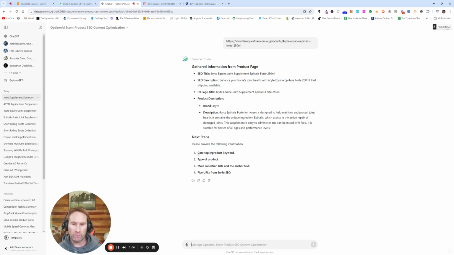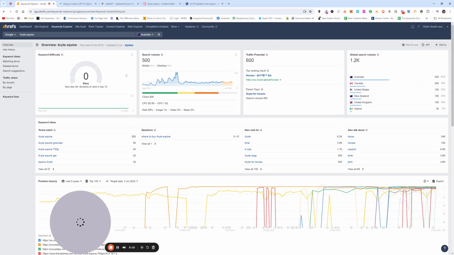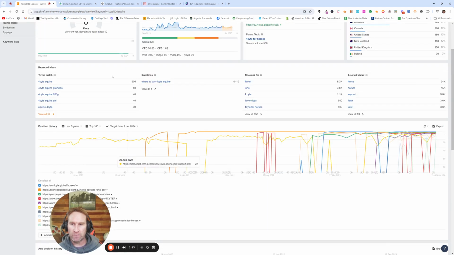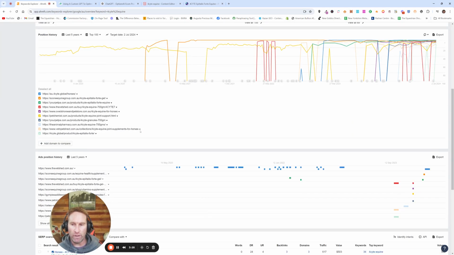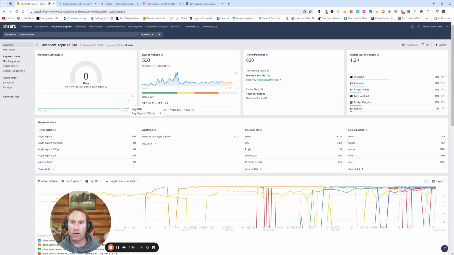So the first thing it's asking for is a core topic and product keyword. So the keyword we're going after is foresight equine. If we just come to Ahrefs, we can see in Australia, that's the market we want to rank in. There's pretty good search volume and traffic potential, a lot of variations, keyword difficulty reasonably easy. So that's just a guide. I won't go into it now, but you take that a little bit with a grain of salt, then you've got all your competitors. So we're just validating the term we're going to go after.